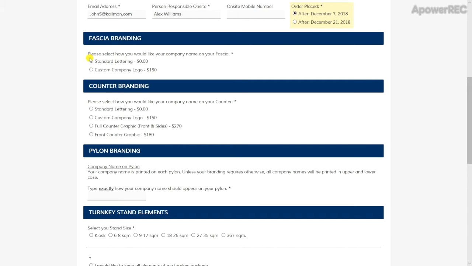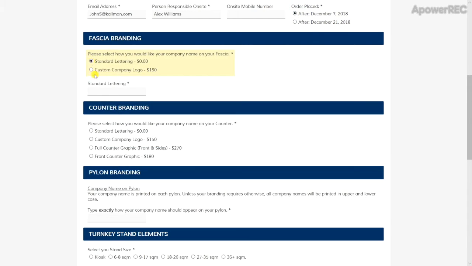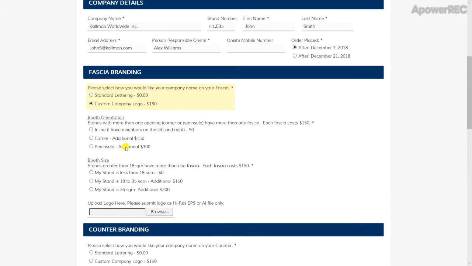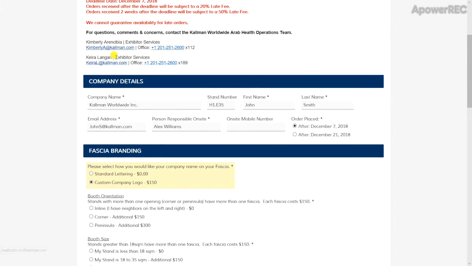If you choose the standard lettering, you will click here and type the lettering in on how you want it to appear. If you choose to do a company logo, you will have to tell them if you will be an inline, corner, peninsula, and the size of your stand. If you're unsure of this information, please go to the top of the page and email your exhibitor services, and they will let you know.